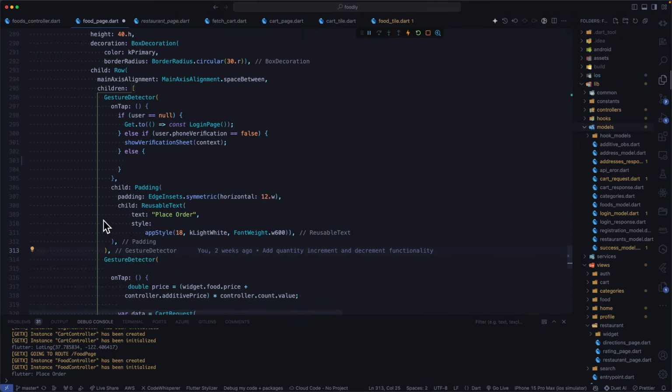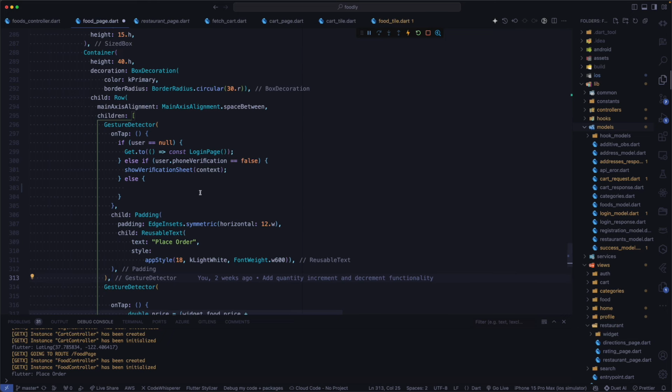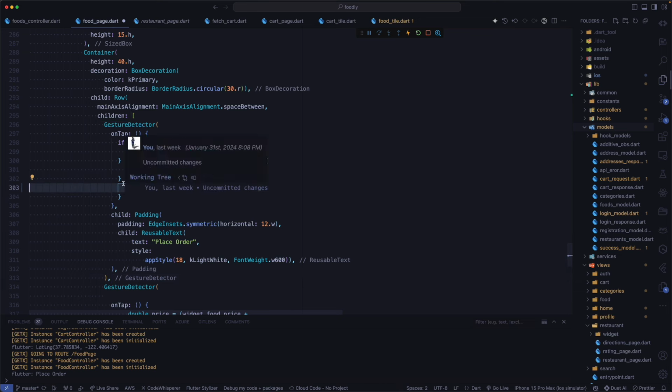Food page, we want to go ahead and work on our order page. So the first thing that we need to do, we need to come back into our food page. So when we come to line 303, here we should create a food item that we're going to send to the order page.